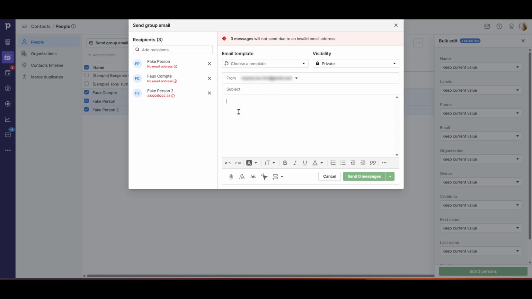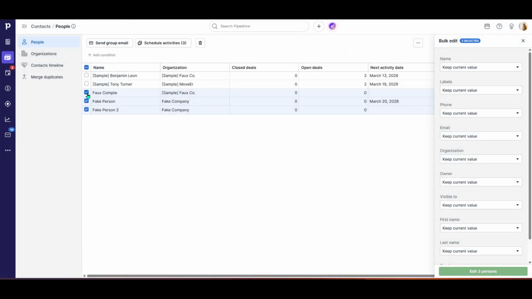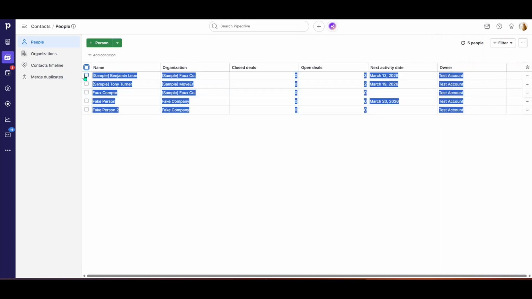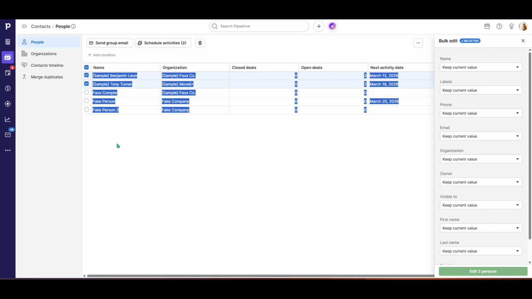Now, compose your email, or choose a template if you already have one saved. Start with a clear subject line and a friendly greeting. If your template supports personalization, you can pull in fields like first name to make each email feel one-to-one, even when it's sent to many people.